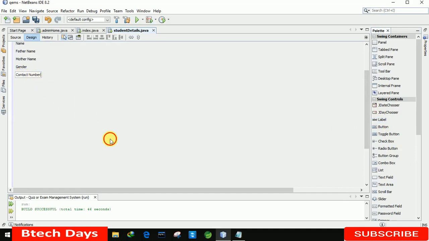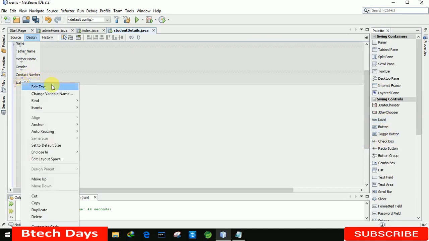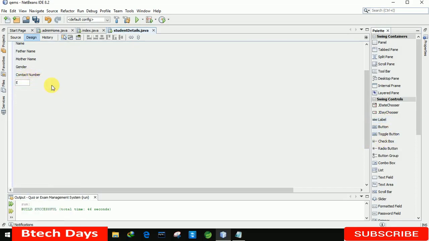Okay. And after contact number, we want to take the details for the email. Okay. After email, we want to take the details for the 10th standard marks. So I'm just writing 10th. After 10th, we need to get the details for the 12th. So I'm just writing 12th.